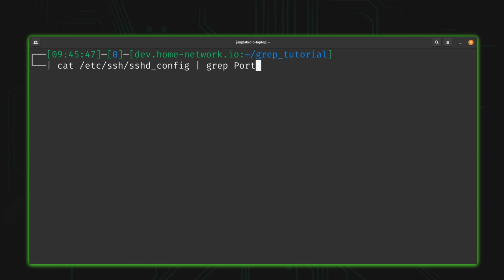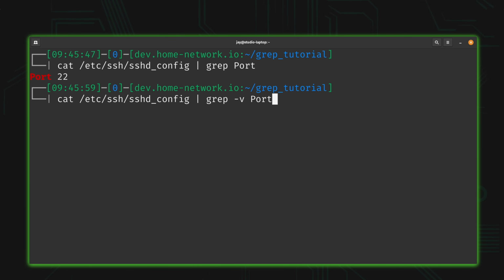So in the first example, we're looking for a line that contains port. We're grepping for port, as you see here, but the -v option is an exclusion. So if you include -v, it's going to give you every line that doesn't contain that particular term.